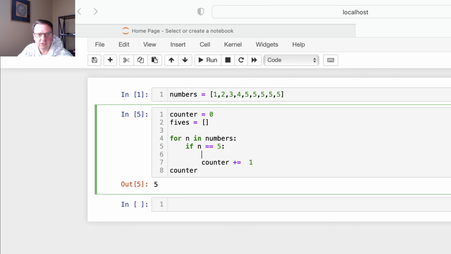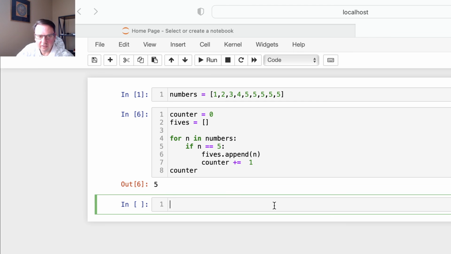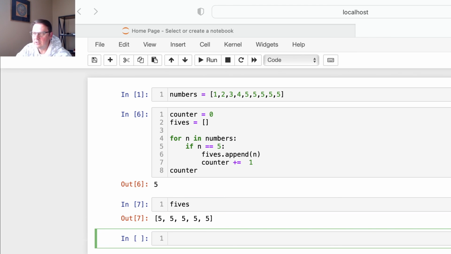the method append, because append will take that object and append it to the end of the list. So it's going to be fives, that's a list, dot append. And we want to append what? We want to append n. All right, cool. So if I run it, at the end of the day, if you take fives and run it, you see that our new list fives contains just fives. So that's how you would filter something.